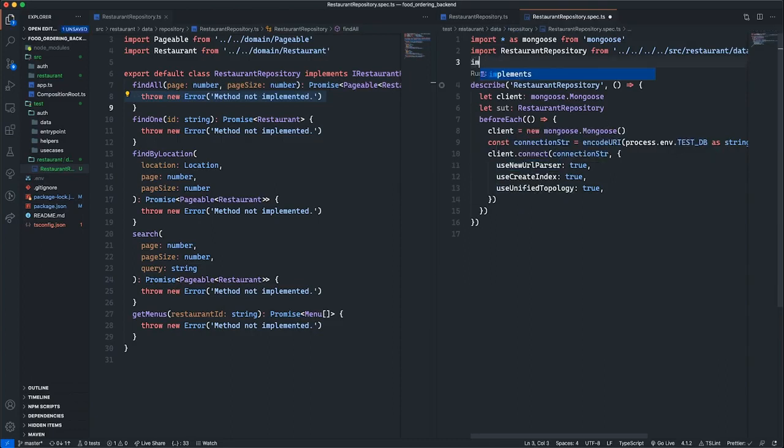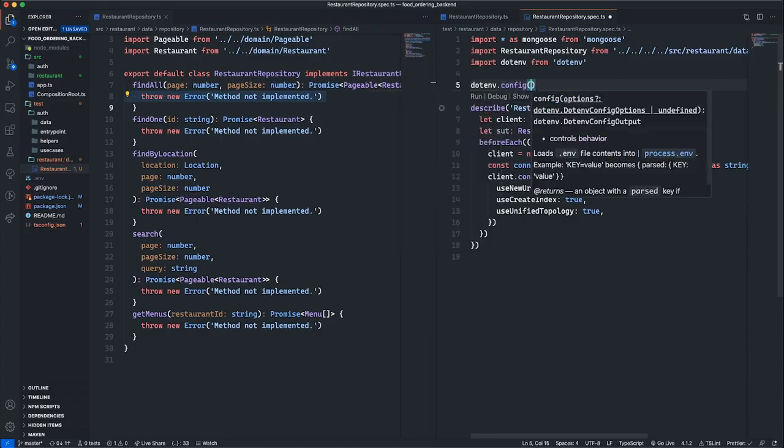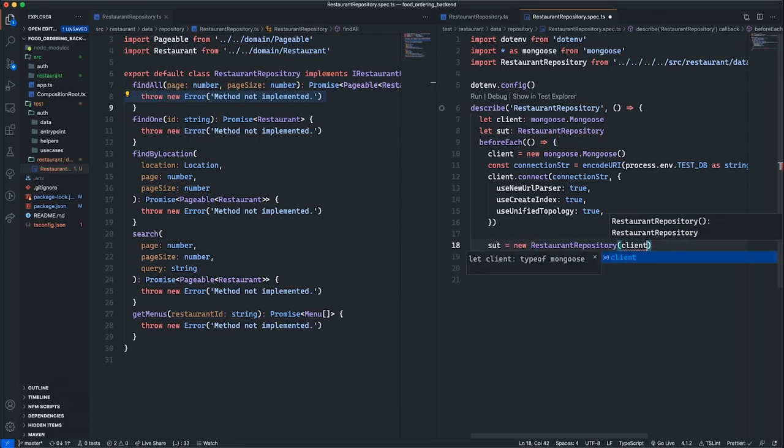Now I need to import dotenv from dotenv, and then I need to say dotenv config in order for me to have access to that connection string. And so now I can initialize my system under test, which will be a new restaurant repository, and this will accept a client as the dependency.